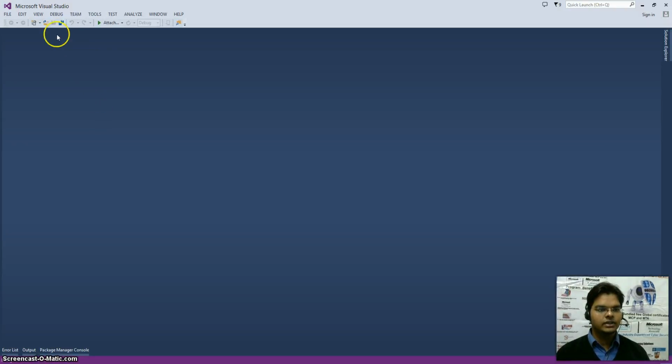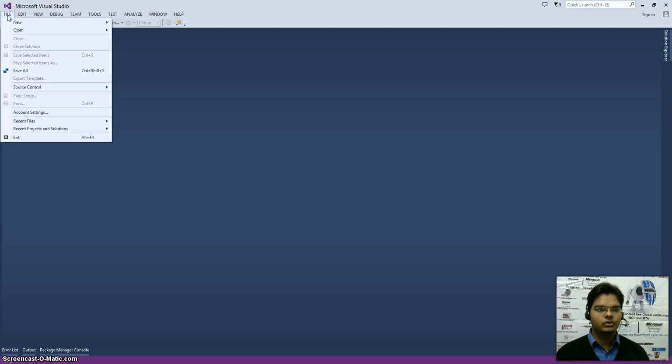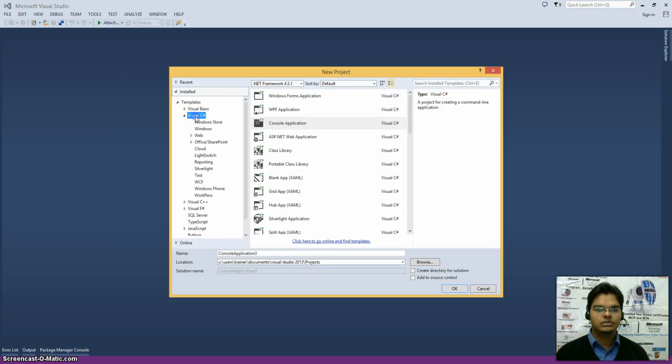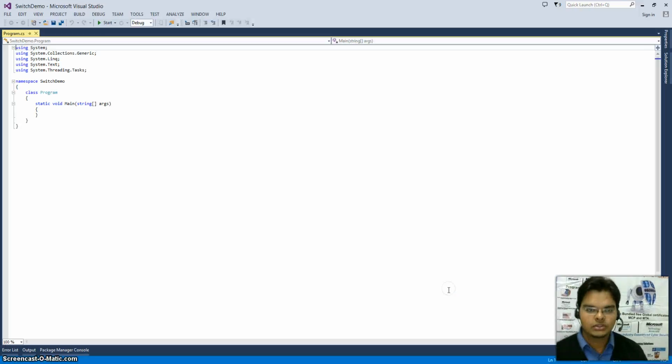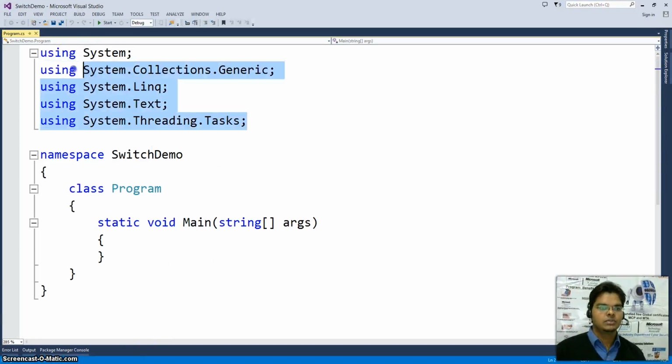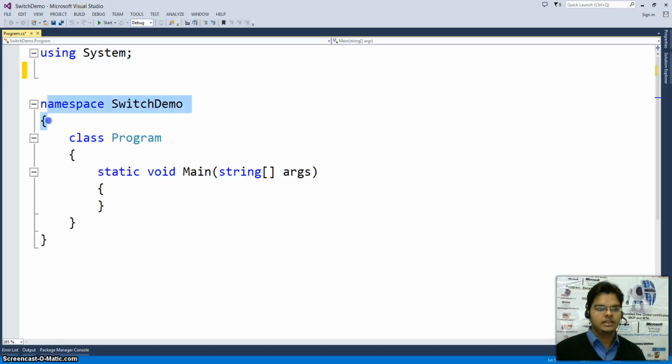Okay friends, in this Visual Studio I need to go to File, New, Project, and from the template I need to select C# and create a console application. I want to give it the name switch demo. This is the name of my project, and this is the path where my project will be saved. I have already created a project, so I have zoomed too much. Let me delete this.